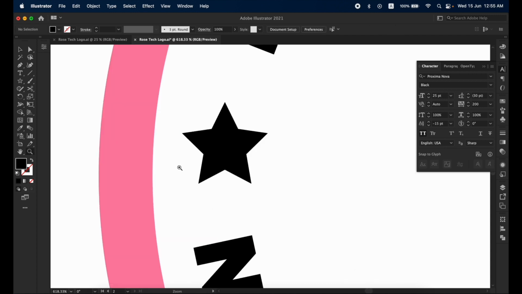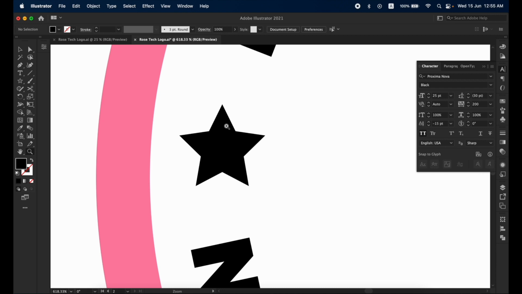Okay, so this star has a very pointy edge to it, which we don't want. So you click on Command, and then there will be these white buttons over here.